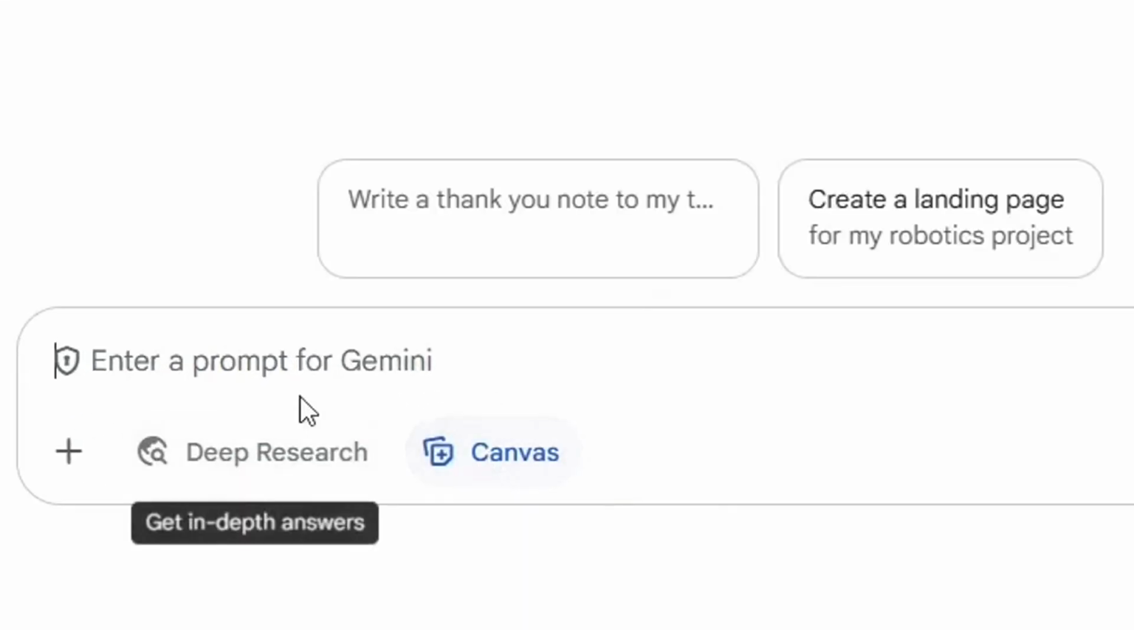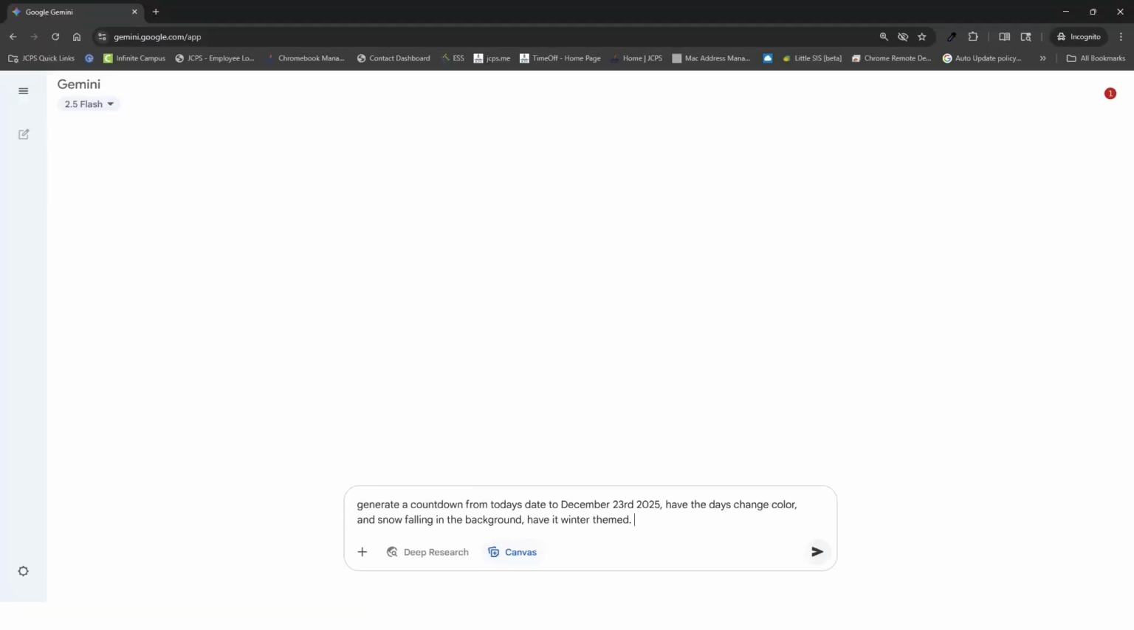We're going to click on the canvas so that's blue. And I'm going to enter my prompt. Generate a countdown from today's date to December 23rd, 2025. Have the days change color and snow falling in the background. Have it winter theme. Then we're going to hit submit.